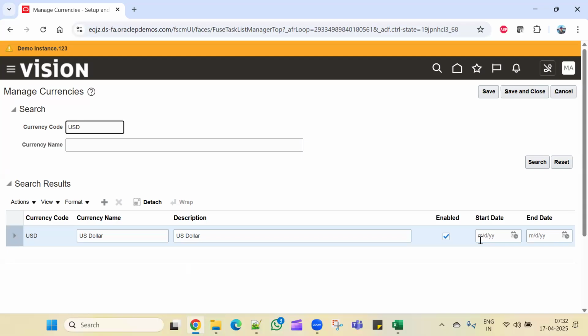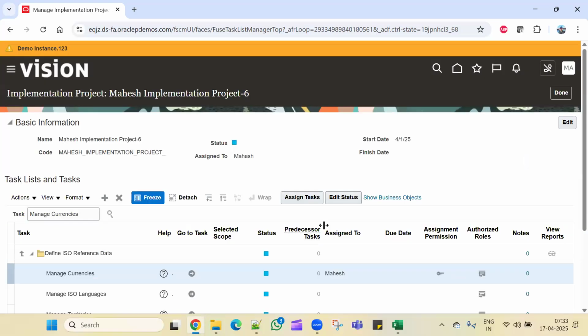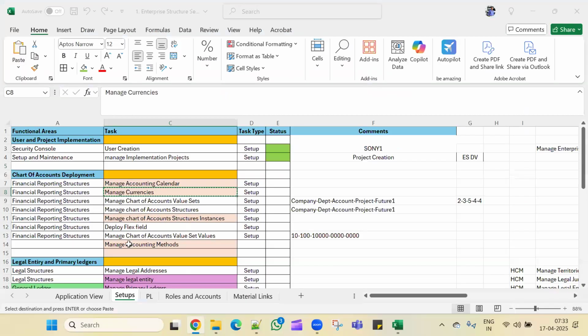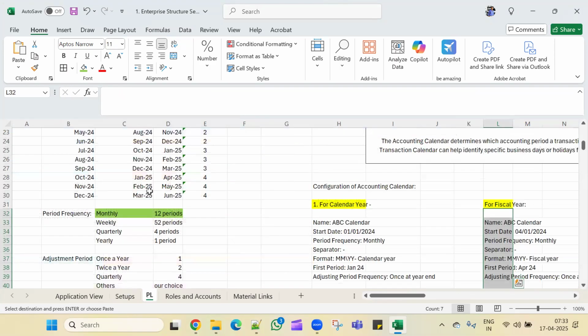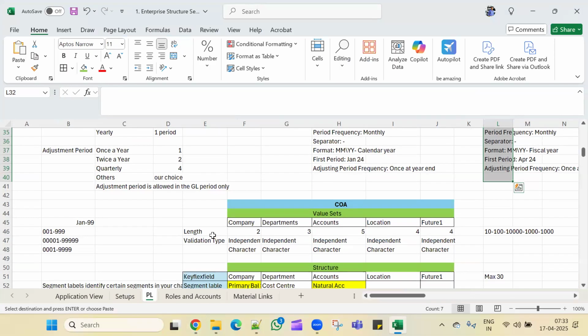So you have to make sure it is enabled and currently active. Save and close. So in manage currencies, we enabled our currency. The next setup is chart of account. Okay, so let's see the chart of account.